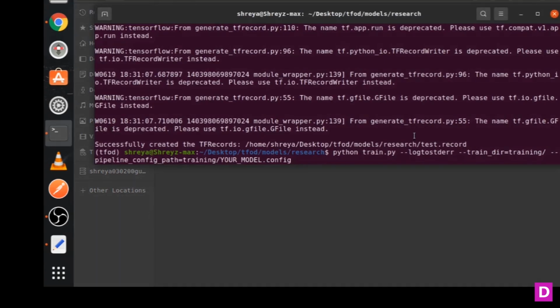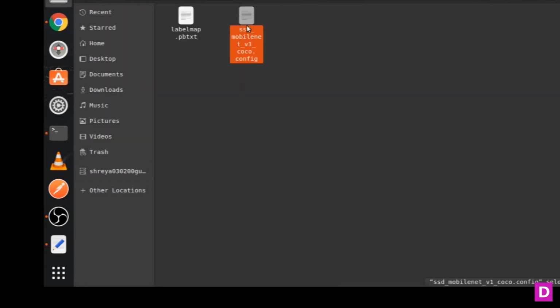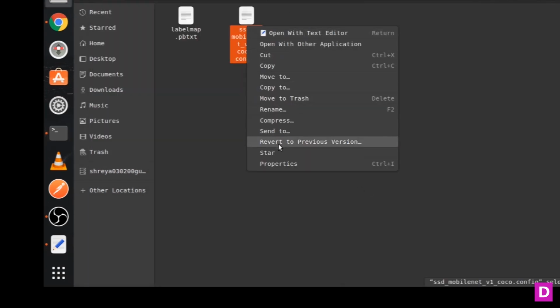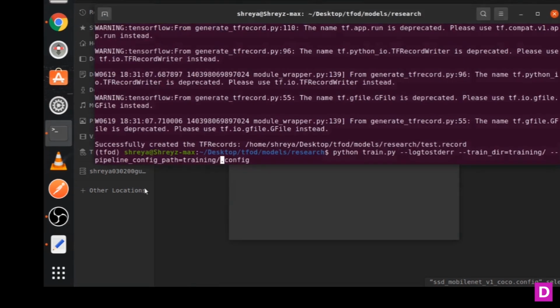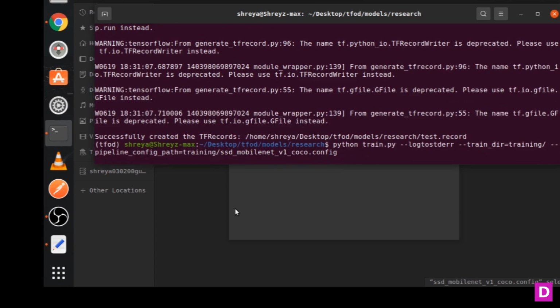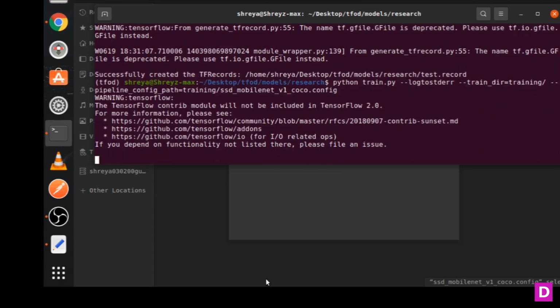Here the only changes that you will be making is this one. So instead of your model.config, it will be this name here. Copy the name. So instead of that, it will be this thing. And now we are going to run this. Let us see if we get any problems.